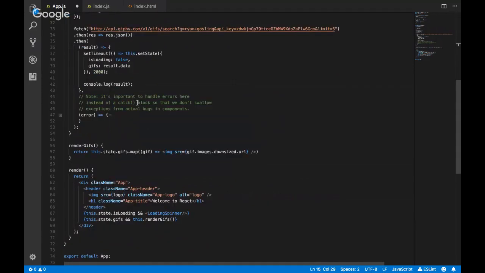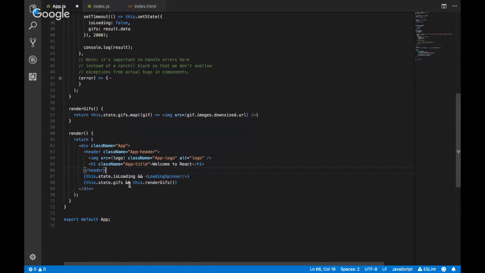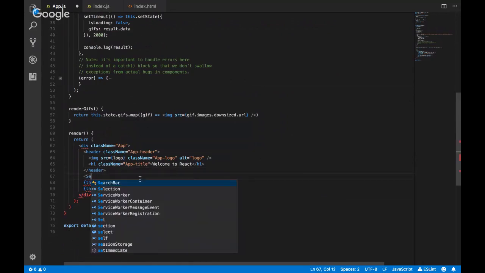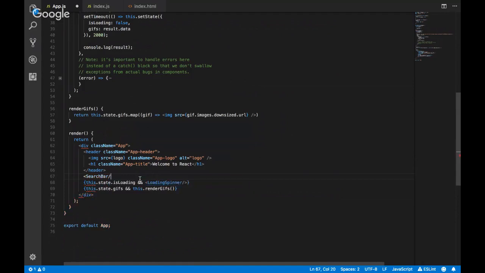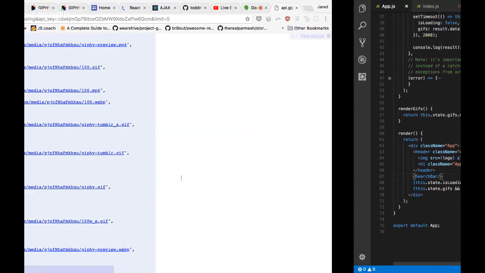Then we probably want to render our search bar up here somewhere, right? Like maybe above this. Close it. And let's see what we get. I don't know what's going to happen.